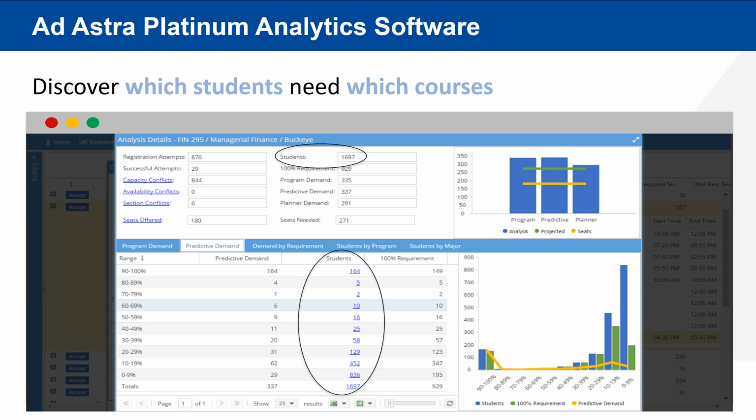Here is that student count, that 1,697 students who likely need the course, and based on their program of study and where they are in their progression, it is giving some ranges by which they are likely to need that course this semester. So there's 164 students who have a 90 to 100% likelihood of needing that course and registering for that course this semester. And as you go down, you see the number of students and their likelihood of needing the course, and that's how it comes up with its projection.